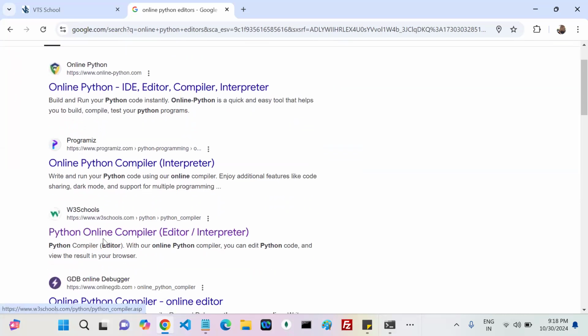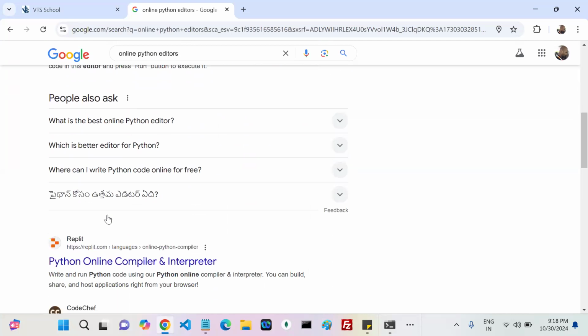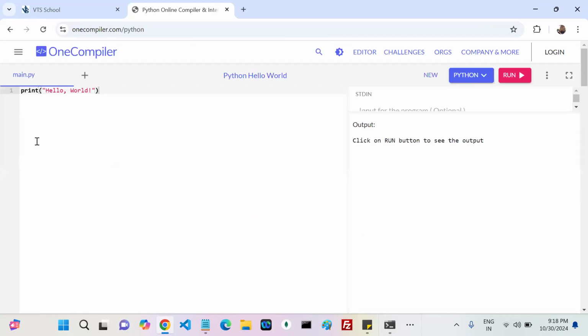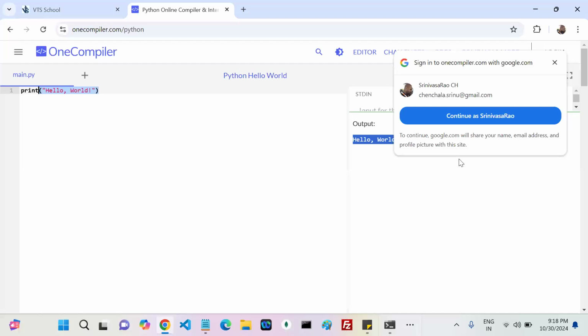On Tutorialspoint or W3Schools, whichever one you want, you can go with that, no problem at all. Any editor you can take, no problem at all. Now see, print hello world. This is also an editor, right? If you want to run, you can run and you can see the output.